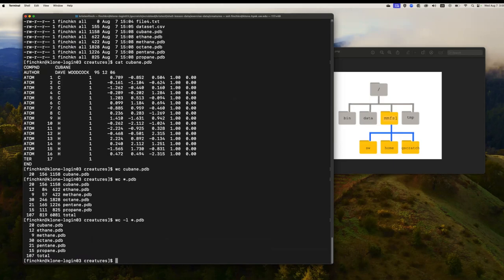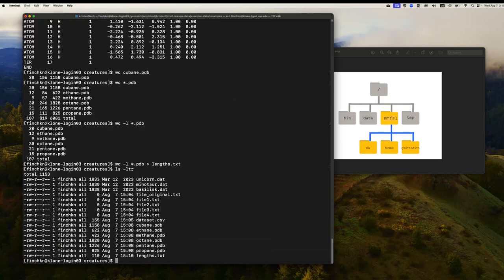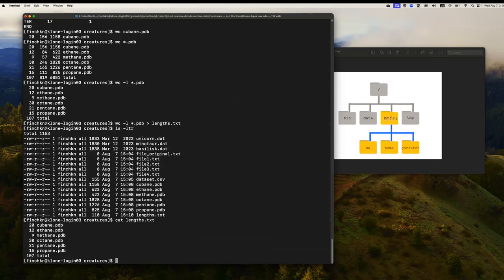So what if I wanted to save this output into a new file? Use your up arrow. You use this redirect, the greater than sign. So if you use one redirect and you call this lengths.txt, ls -ltr to see that lengths is available here now, cat lengths, and that's what is saved.